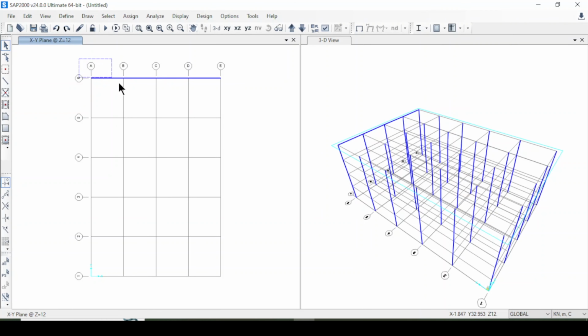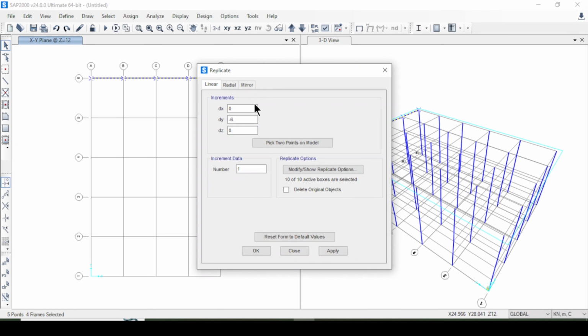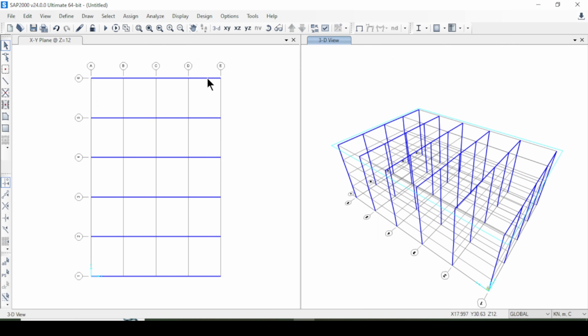Then again I will select these beams, then I will replicate, press Ctrl R. I will replicate dy -6, and how many numbers? 1 2 3 4 5 numbers. I will select 5, then apply, OK. So I have replicated these beams to the other sides as well. You can look here also.